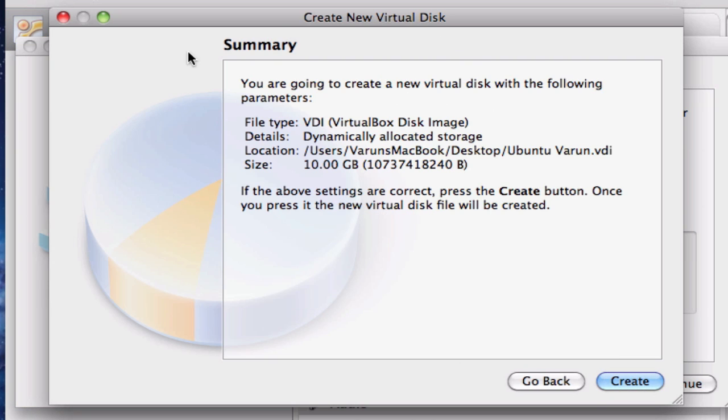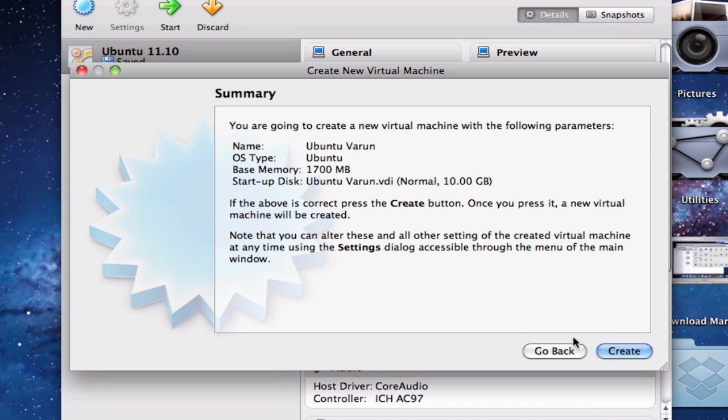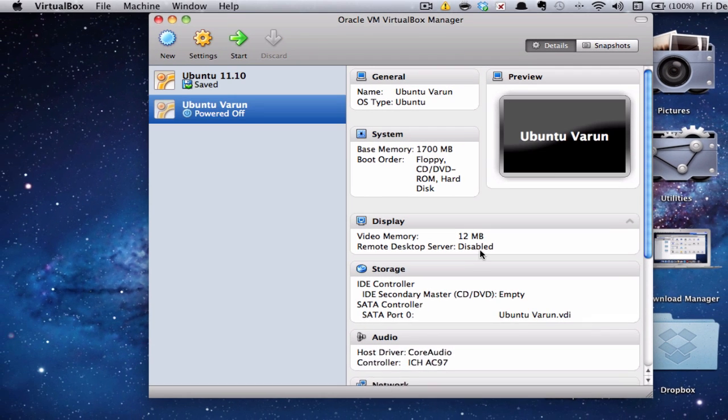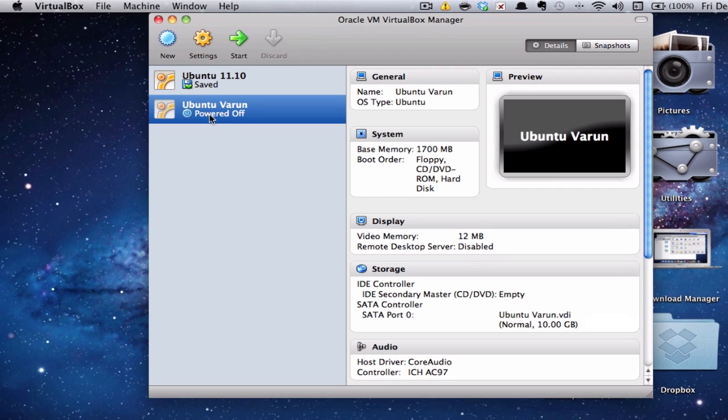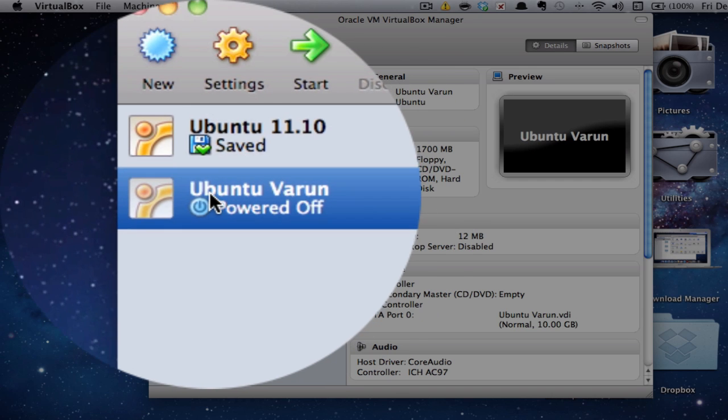Now there's a summary of what you chose and what settings you've chosen for your virtual machine. Once you're happy with everything, click on create. This is a summary, and it won't take too long. Just click on create once again and you're done. Now you'll see that we have it right here, whatever your name is, and mine is Ubuntu Varun.